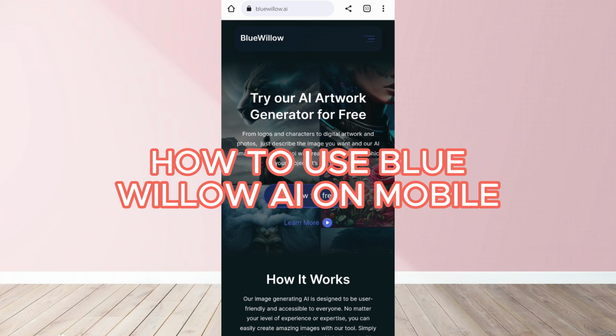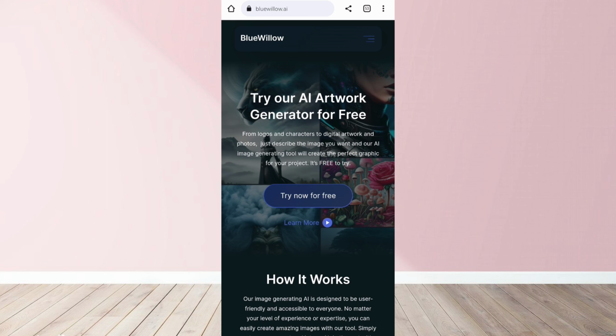For today's video, I will show you how to use BlueWillow AI on mobile. BlueWillow AI is an art generator, allowing anyone to easily create beautiful and stunning artwork with just a few clicks.